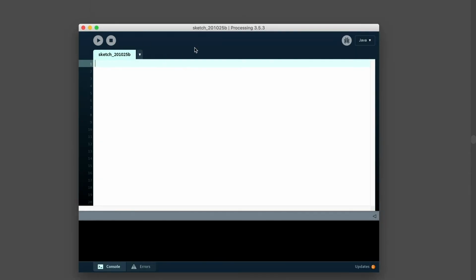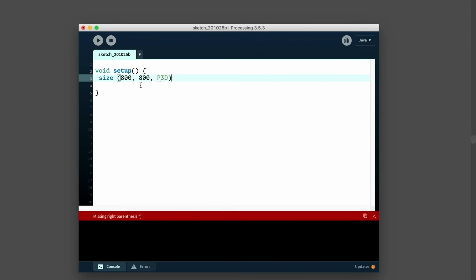Let's try just, again, setting up a P3D sketch, Processing 3D. All you do is you go to size and you write P3D as the third parameter, just like that, and we'll set up our draw, but I'm gonna think about what I want to make next.